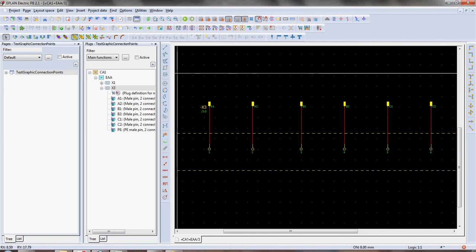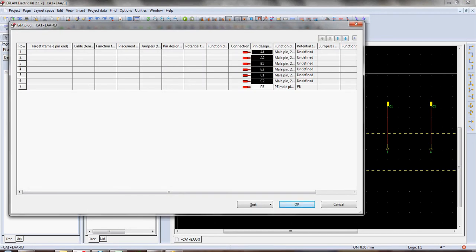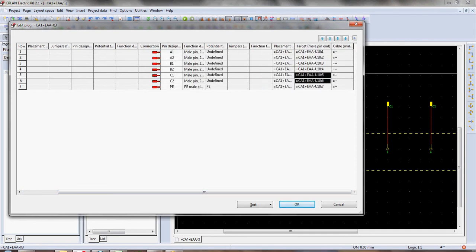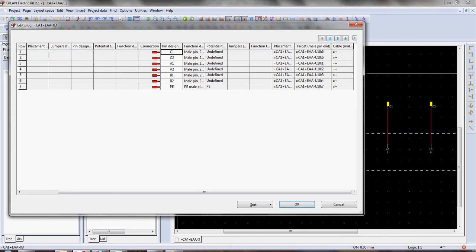So how to proceed? Bring up your plugs navigator, select your plug, right click, edit, and start by copying the current pin designations. So I select them, Control C, and then what I want to do is bring my pin 5 and 6 on the black box here to be with my pins A1 and A2 on my plug. So I move them up all the way, then I simply paste whatever numbers were previously there.